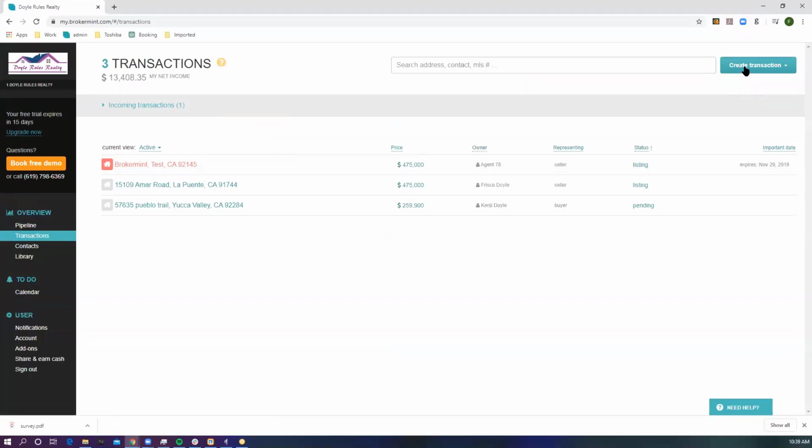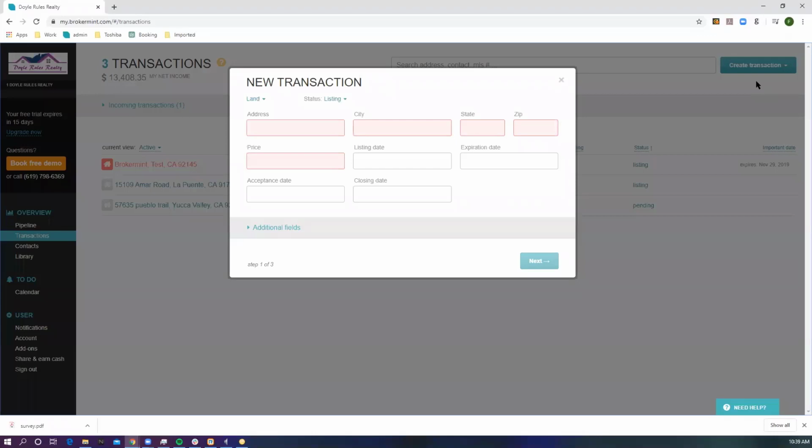For this video, we're going to be creating a transaction from scratch. Once we select Create New, we get a new pop-up with step 1 of creating a new deal. We'll start by entering in our transaction type. This list here is customizable by your brokerage, so your options may be a bit different than mine.